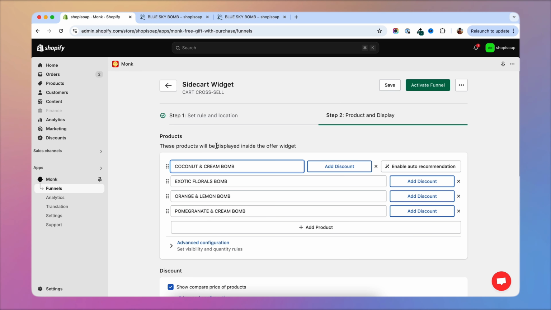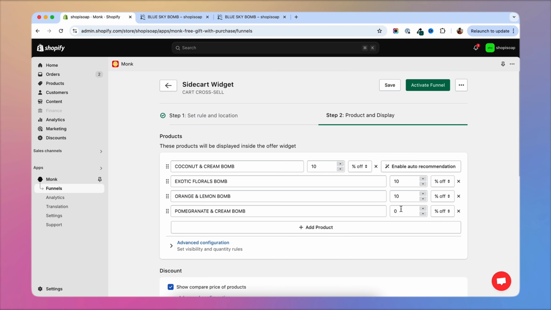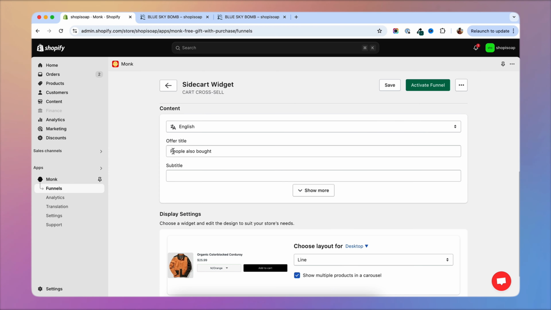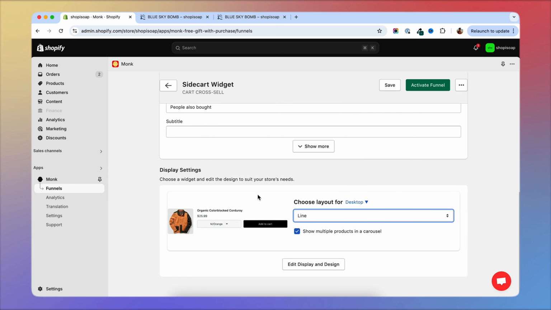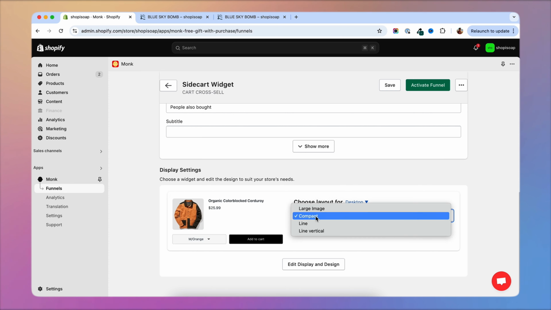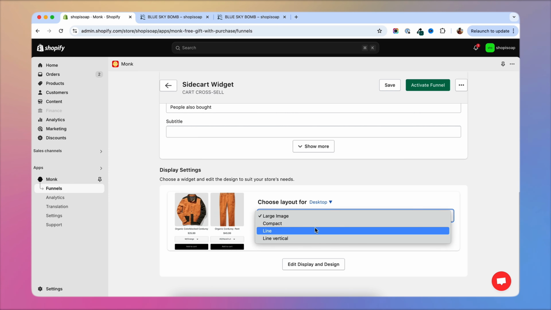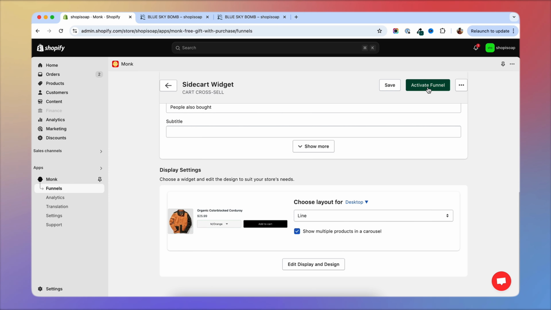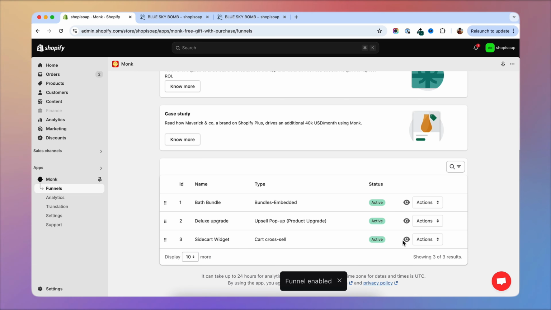Of course, to make things more interesting, I can add a discount for these other ones so that the customer is more enticed to buy them. So I'm going to add 10% off on any of the other bath bombs. Again, you can change the title of that widget and you can change the layout. You have a couple of options here. I'm just going to leave it as it is and activate the funnel.